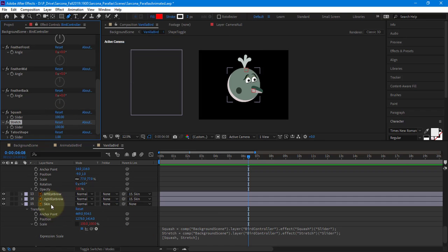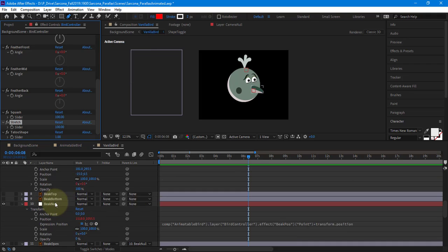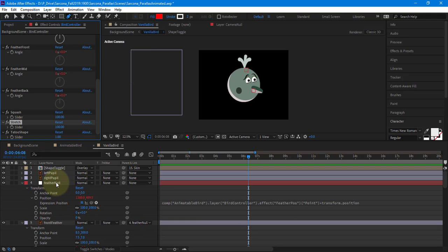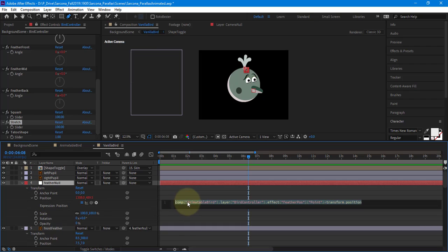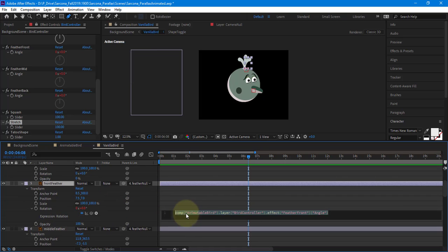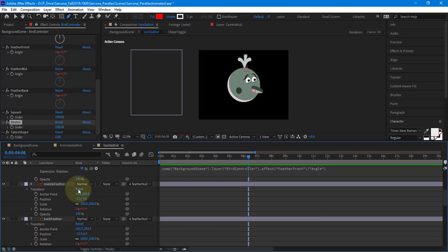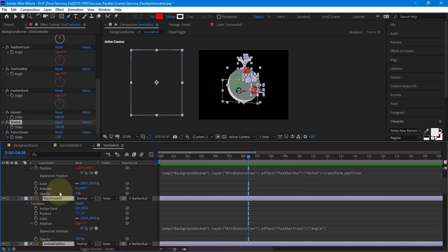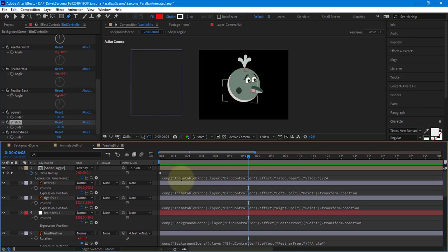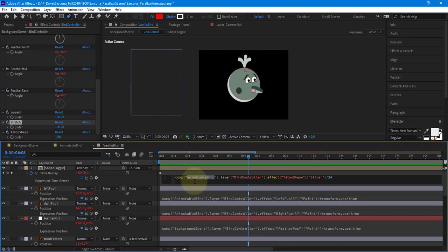Okay. And while I'm here, I'm assuming that all the other stuff will also be like that. Okay, so I'm just going to highlight where it says animatable bird and just call this background scene. And I'm just going to hit E on these, and that will bring up all my expressions, making it a lot easier to do this.